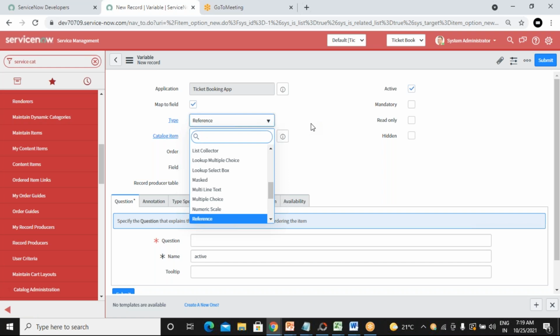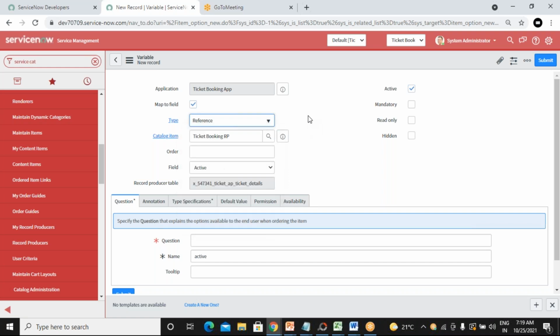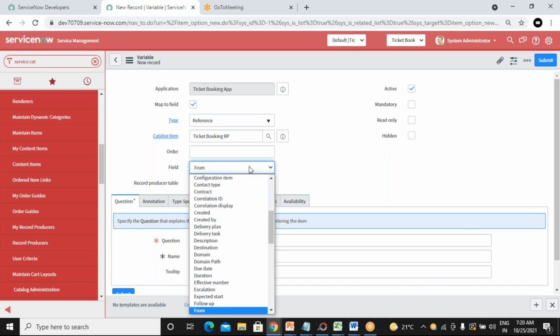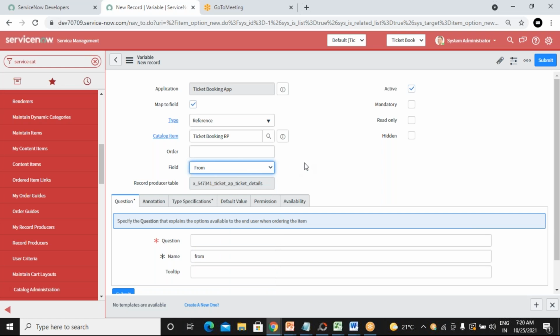The type is reference, so you can select the reference data type. Then here the order number, I'll explain why we use this order number. And the field: what is the field you want to map from the table? You can select the field name from the table. After selecting, you have to create the variable. Let's say the variable name is from. The name will generate. Question is a variable. The name is generated automatically.